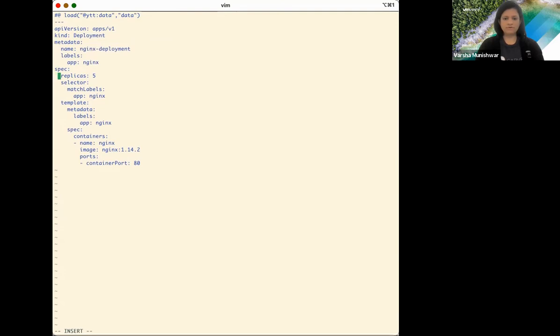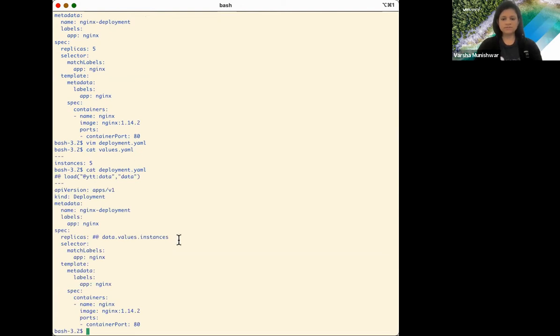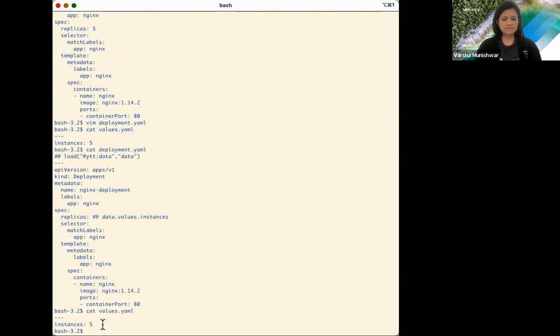And we'll replace this value with a variable, say data values instances. Now we'll have a values file which will have these instances defined. And so let's see, my deployment.yaml shows me data values instances, and my values.yaml shows instances as 5.